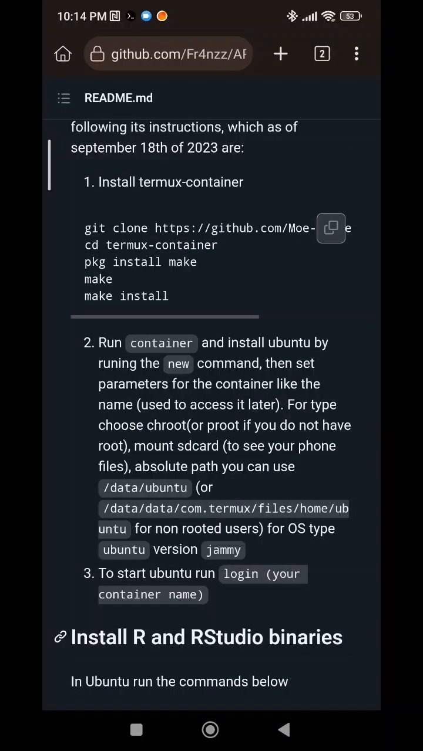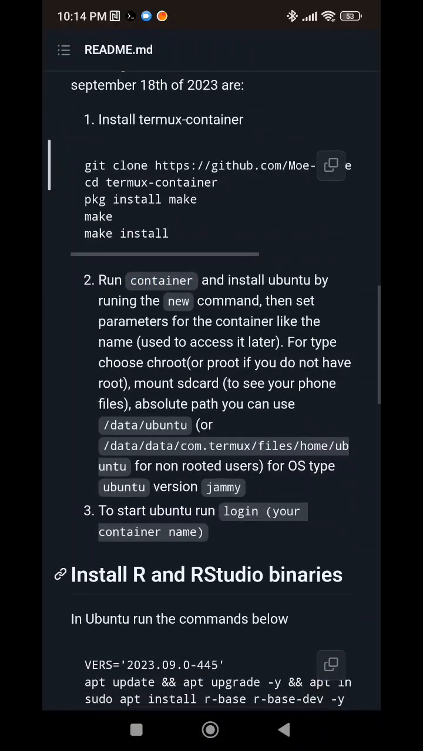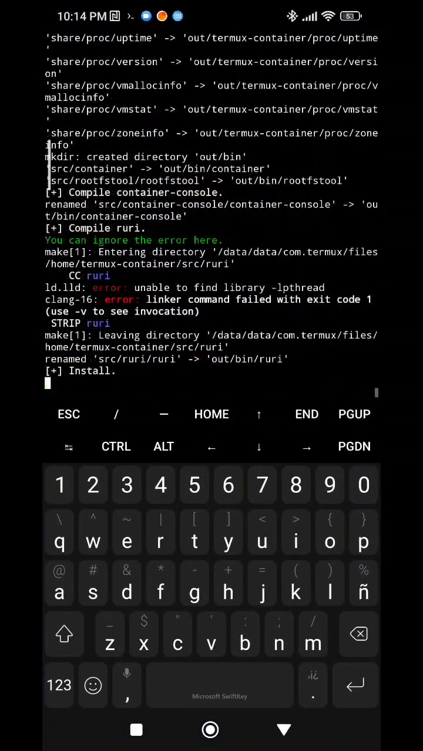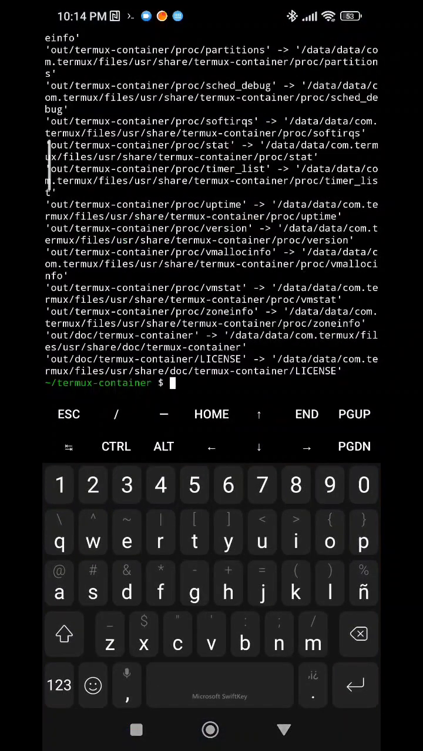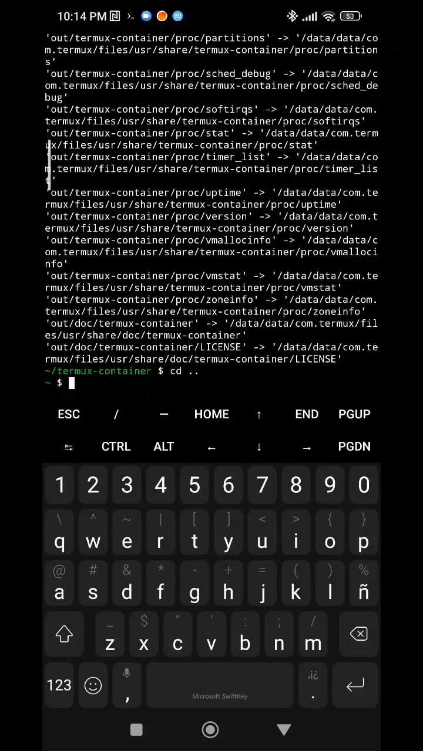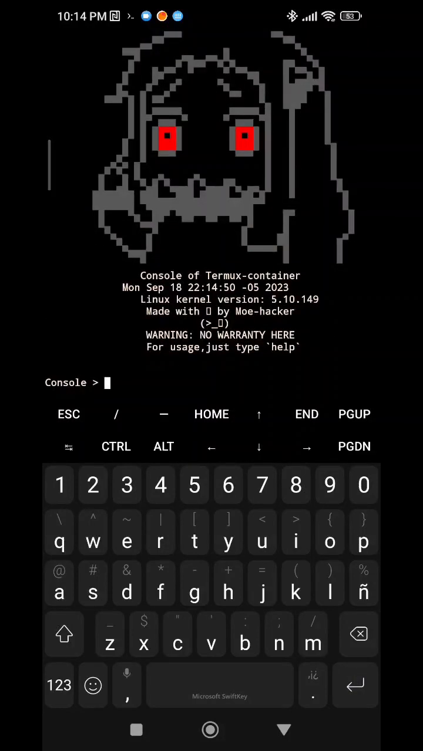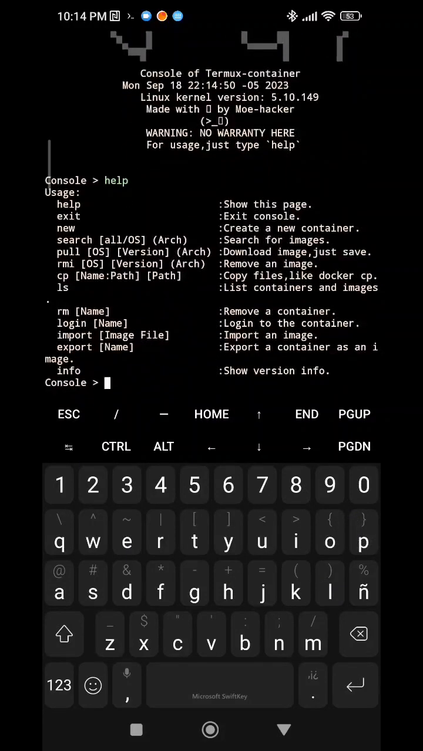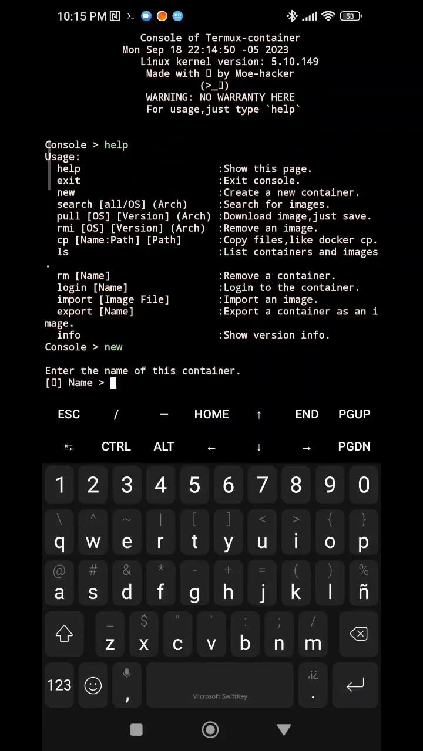You have to run the container command and then put new. Okay, so you finish. I will go back one folder just in case and run the container. Now you can see help to see all the commands that you have. And now I will create a new container.